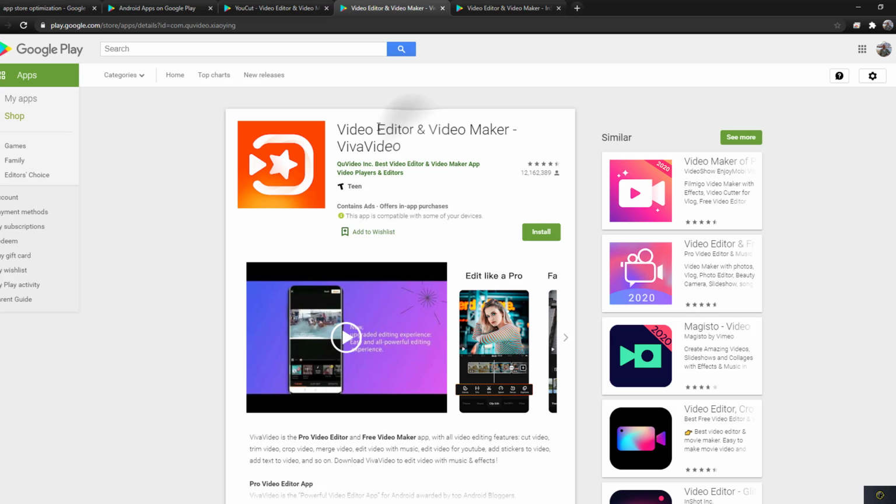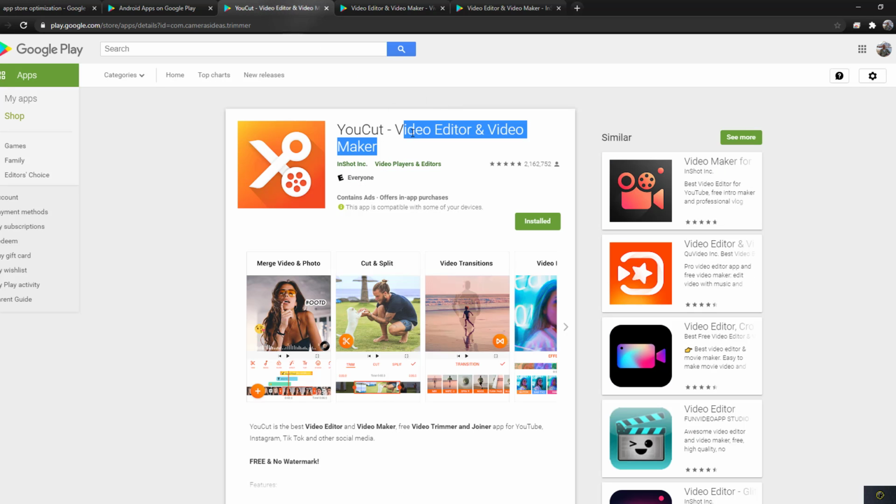You can see video editor and maker is a common theme. Video editor and video maker. All right, technically, I don't see the difference between the two. What is the difference between video editor and video maker? You can just go with video maker, but they must have done their research. Perhaps that's what people are searching for, video maker and video editor equally. So that's why they want to put both of these in their title.